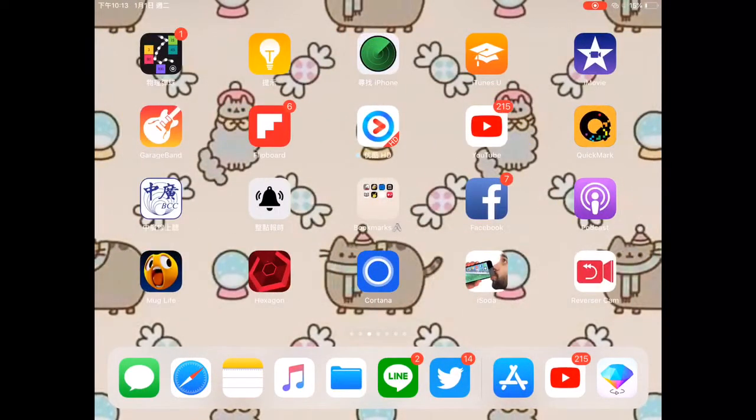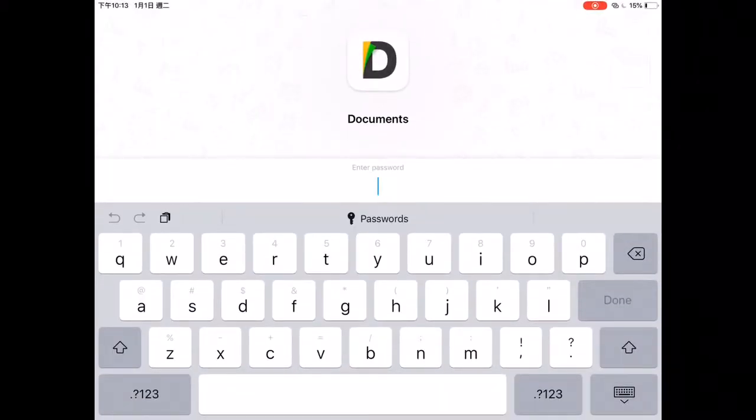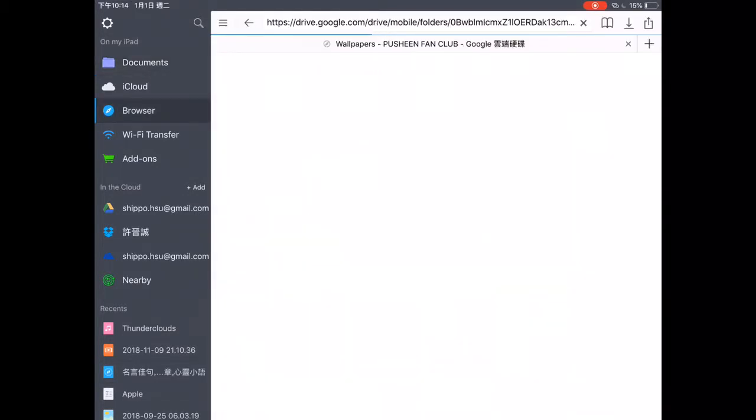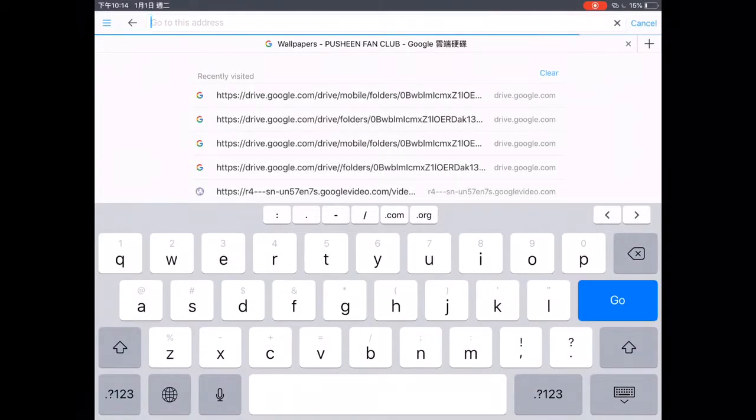And we're gonna go into Documents and we're gonna go download the MP3 file. Let me just enter my password real quick. And now once we're in there, you should see an introduction right there. But now because I'm already set up, you just need to go to a browser. Also, you need an internet connection. Just search for Pusheen right there.